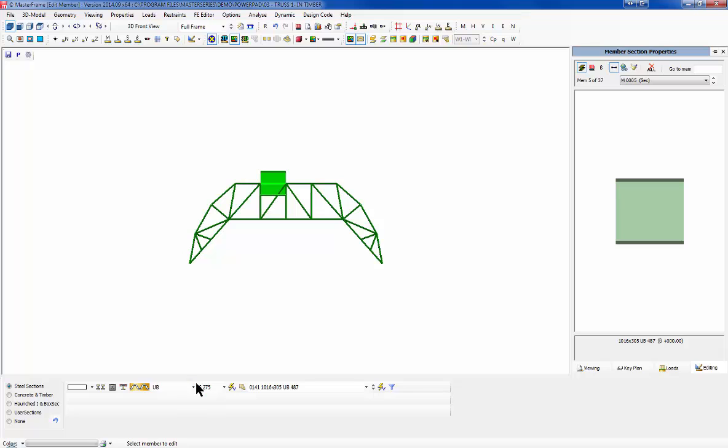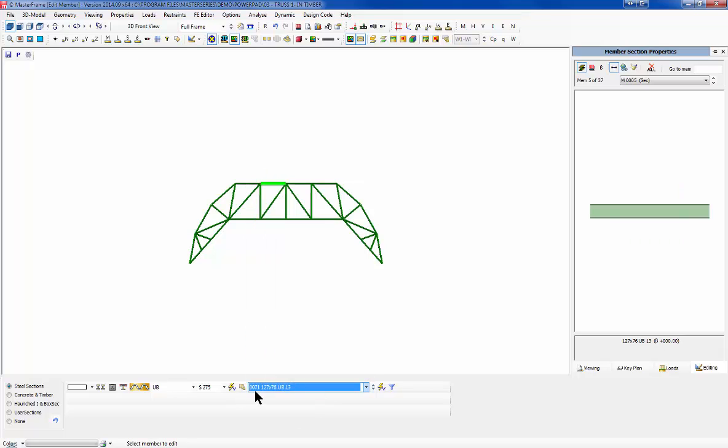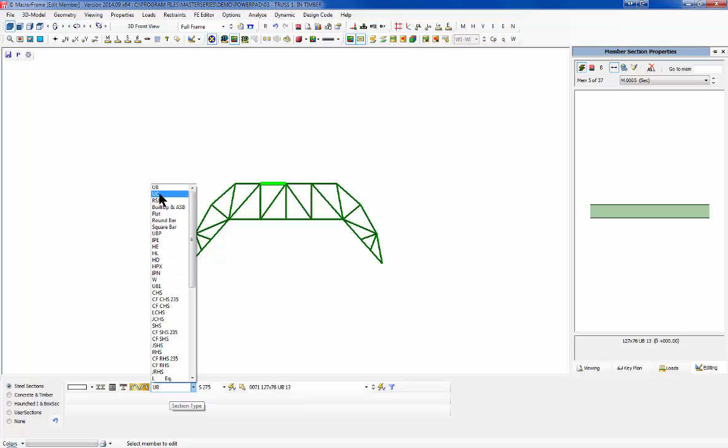If you're doing it as a UB, you might decide to drop that right the way down to a wee 127 by 76. We naturally have all the UBs, UCs, RSJs. We have flat, round and square bars. You have your universal bearing piles, which are quite unusual to be used these days. Then you have the European sections and American sections. You can also create your own groups of sections, and somebody has already created a group called UB1, and he's created his own definition of section in there.